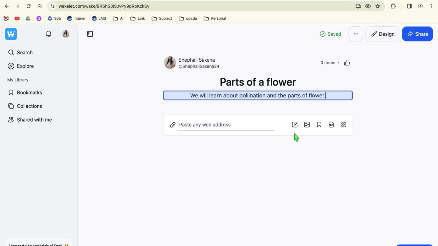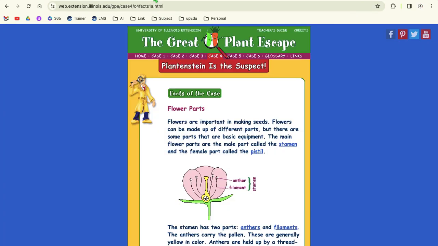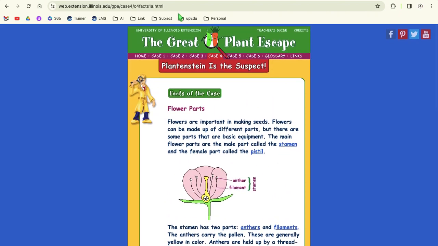So, right now, I'm going to add a post, right? So, what post shall I need? I will first write something about the flowers, the definition. We'll click on add text. I can add any text here. Say, I've already searched for a website from where I want this content and I want this content to come up in my Wakelet. How can I go about it?